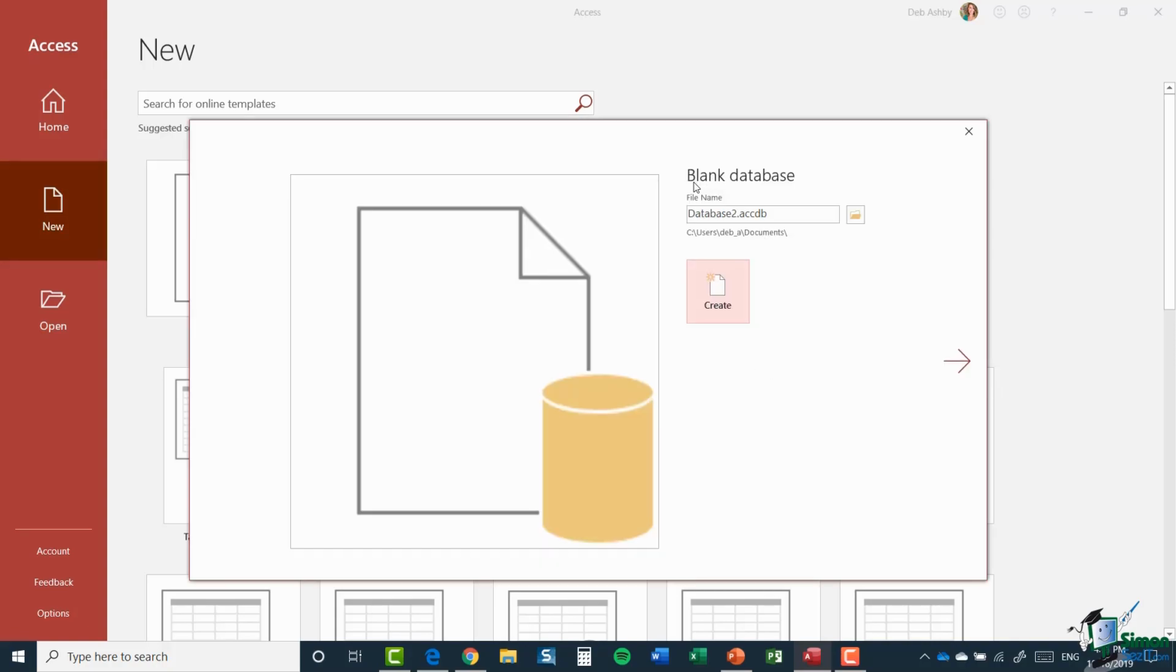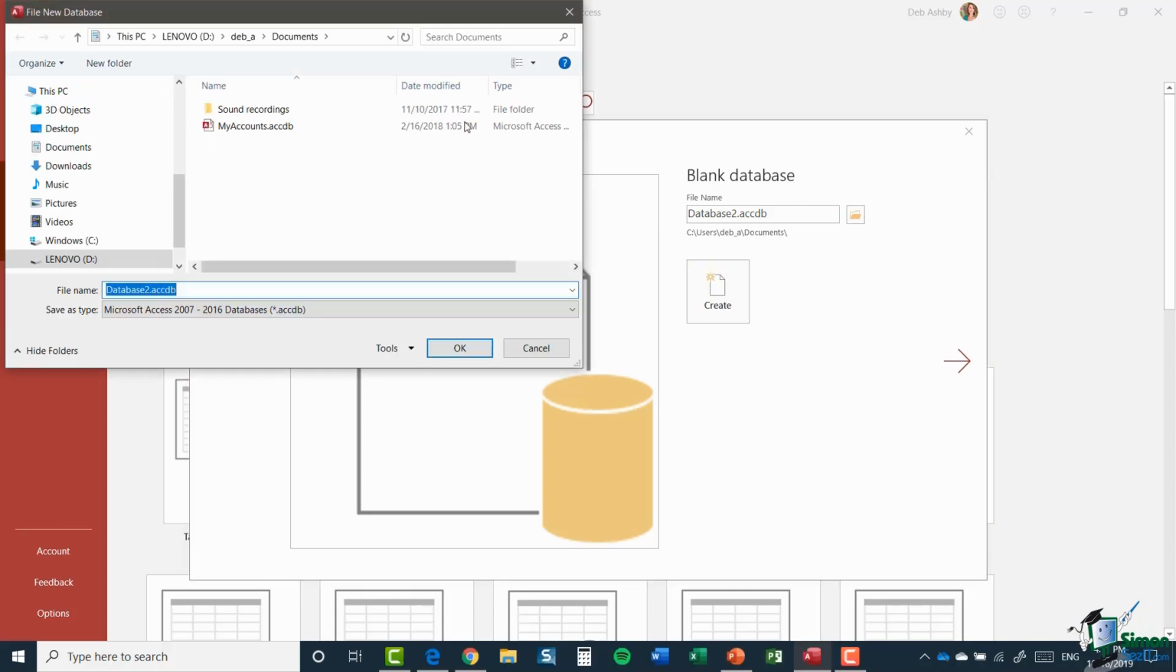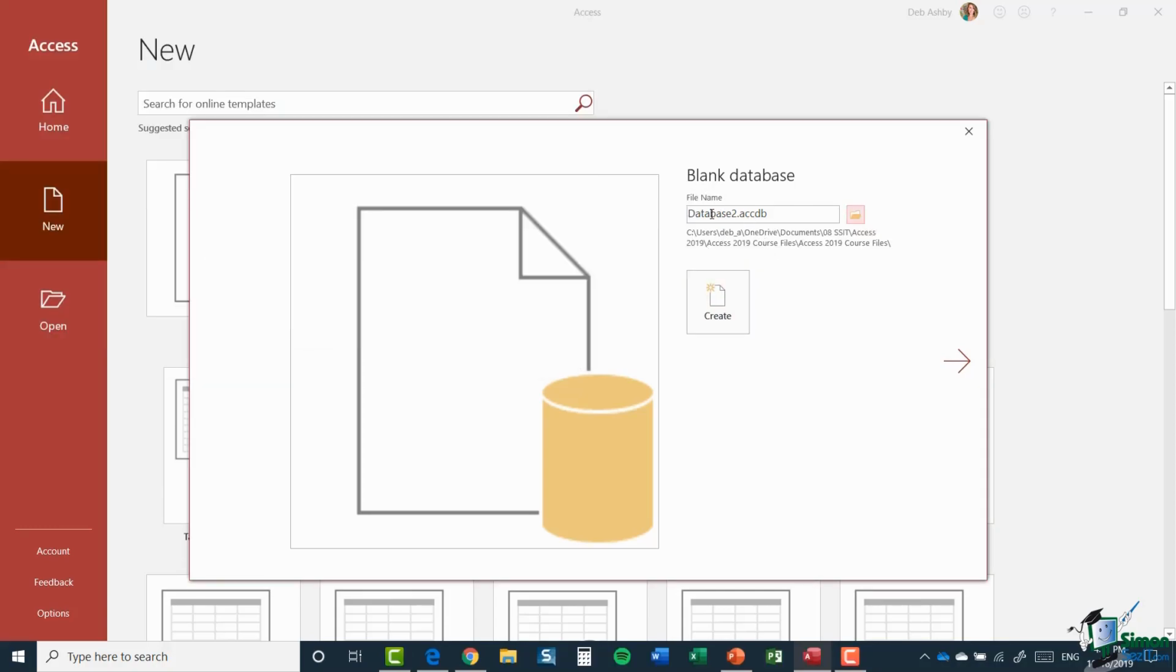So again, you can see that this new blank database has a default file name and file location. Now I'm actually going to change this because I want to save this into the course files folder. And I'm going to change the file name at this point as well. And this database that we're going to be creating is essentially for a travel company that runs some rather exclusive tours. And the name of the travel company is Esprit de Tour.